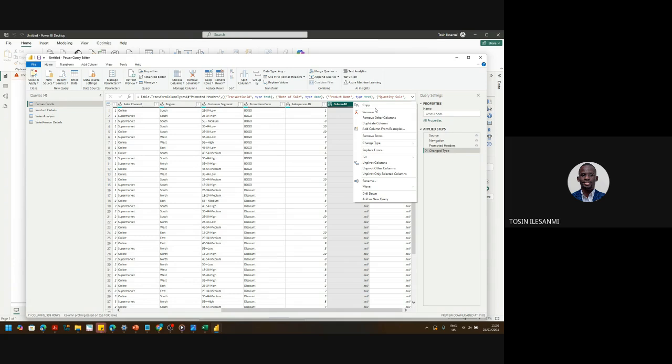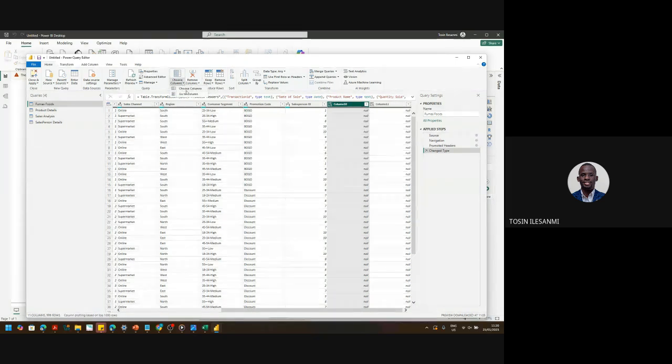But there's also an easier and quicker method, especially for some of us who can have an Excel sheet with 500 columns. You then begin to ask yourself, how will I delete all of them one after the other? This also works for Power Query. All you need to do is come to this place and click on choose columns.